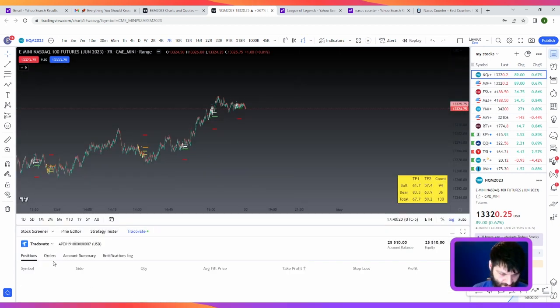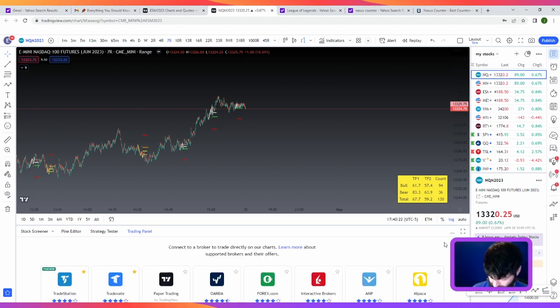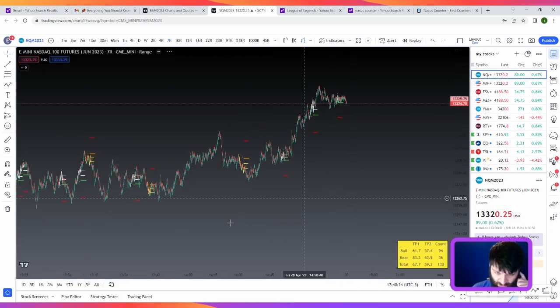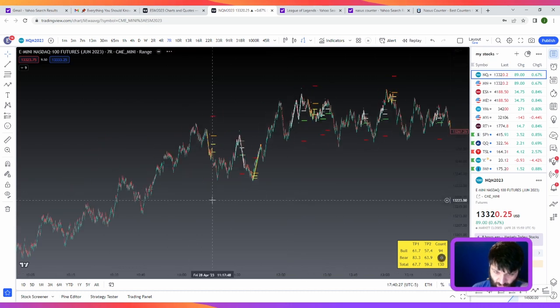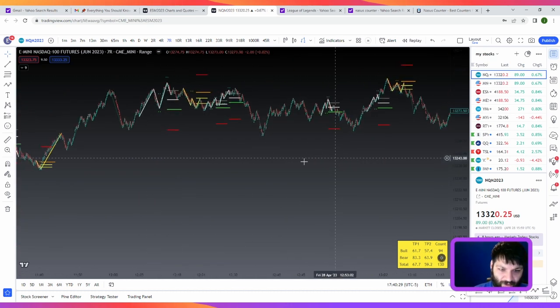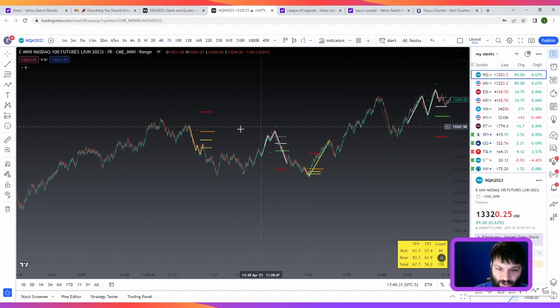So let's go ahead and show you how you can utilize this. I'm going to go ahead and log out of here. Let's just go ahead and show you how to use it. So you'll notice right off the bat that there's two different colors that are trying to show up. So you have this yellow and you have this white, right? How do you use it?